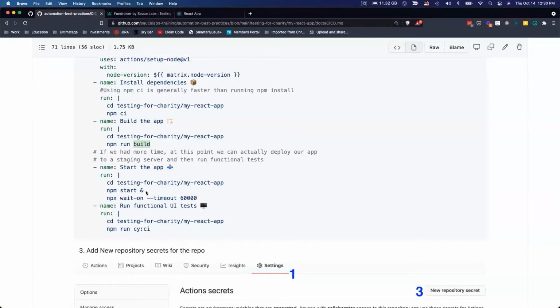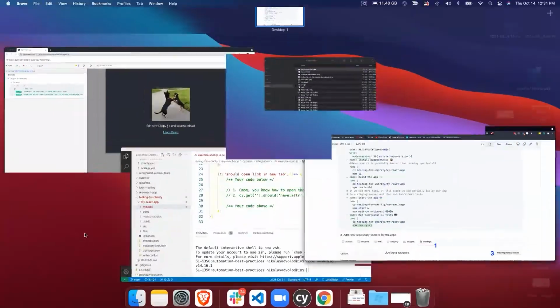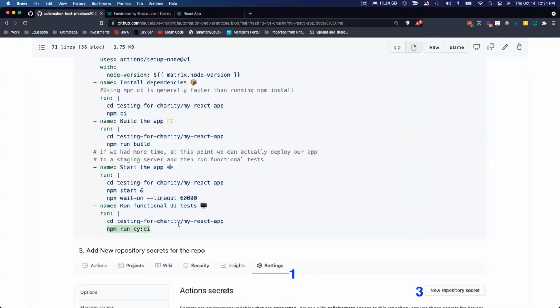Then we're starting the application. You've seen this before. The only difference is now we're just adding a wait command to wait up to 60 seconds to give our application time to come up. And then finally, we are running our functional UI tests, which we all coded together. Everything is very similar. The only difference is we're running this npm run sci-ci command. Let me show you exactly where that comes from. We can't do npx cypress open here because npx cypress open opens up that UI, and we don't need that UI in our CI pipeline.